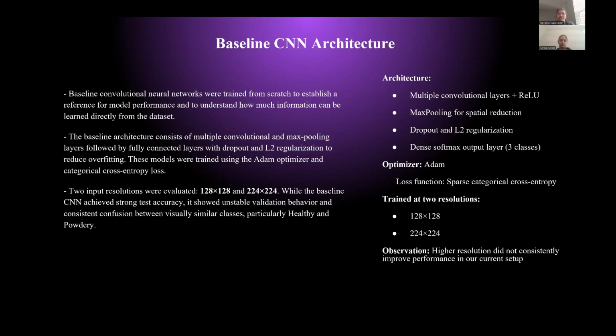Coming to the architecture, the baseline CNN is a straightforward architecture with convolutional layers with ReLU and max pooling to reduce the spatial size. Then the dense classifier with a dropout and L2 regularization to avoid overfitting. And finally, a softmax layer for the three classes.